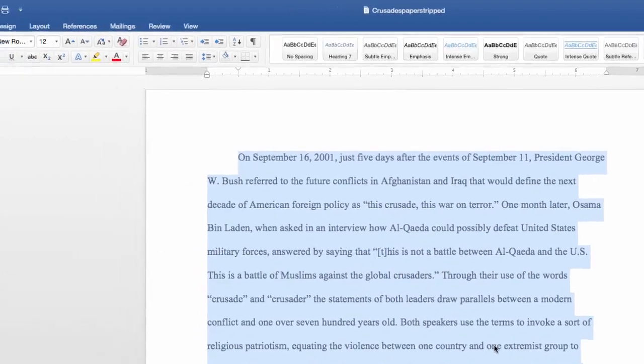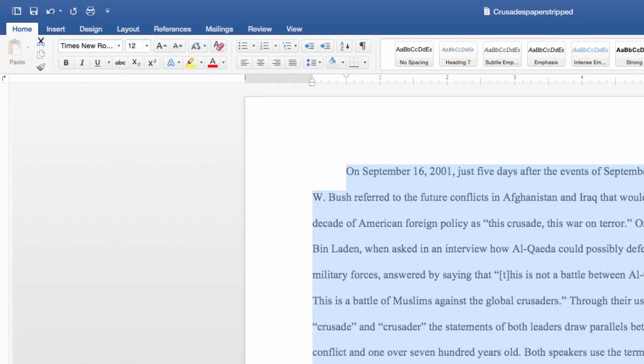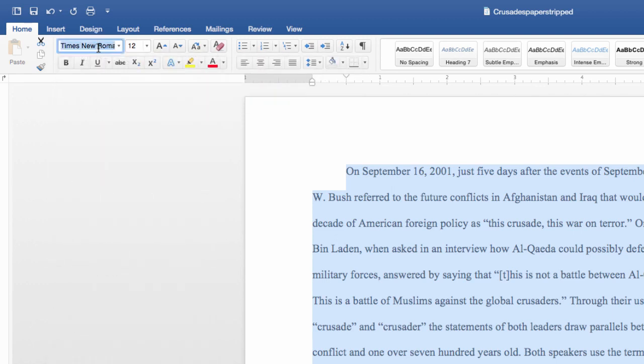While MLA doesn't require the use of a specific font, they do recommend the use of Times New Roman. You can change your font to Times New Roman by clicking on the Home tab and selecting it from the drop-down menu in the top left corner of the ribbon. The menu lists fonts in alphabetical order, so you may have to scroll down to the T's. If you want, you can also select a font by typing into the top of the drop-down menu.